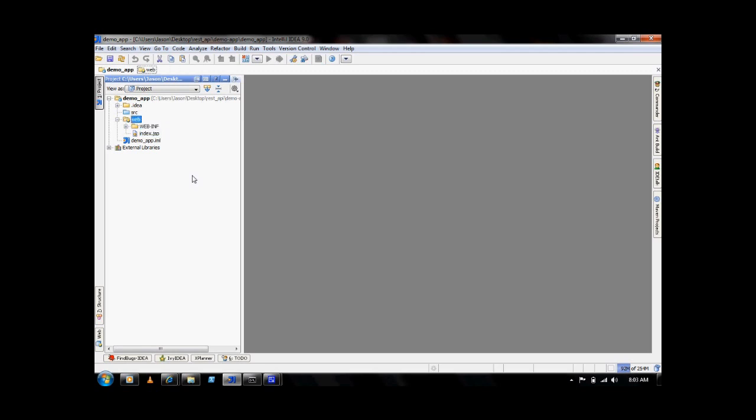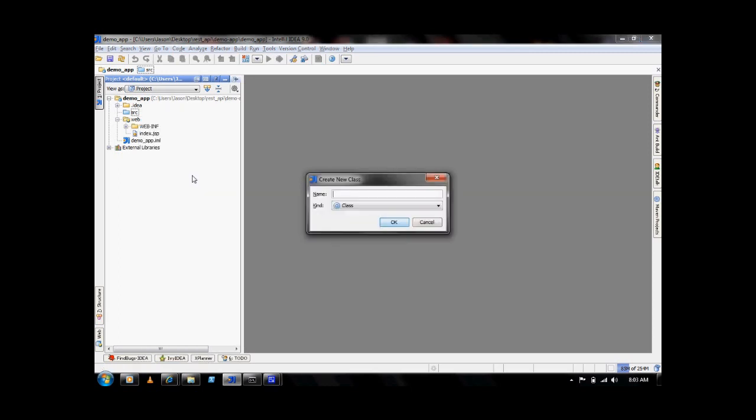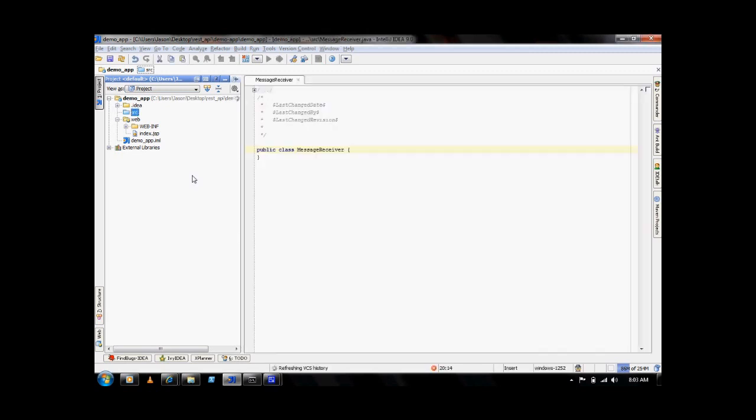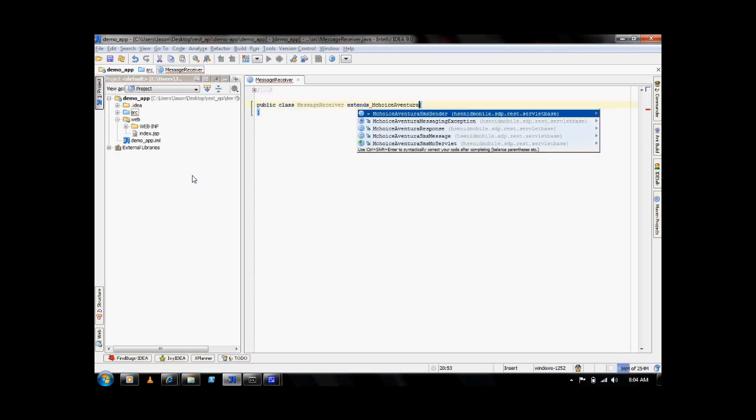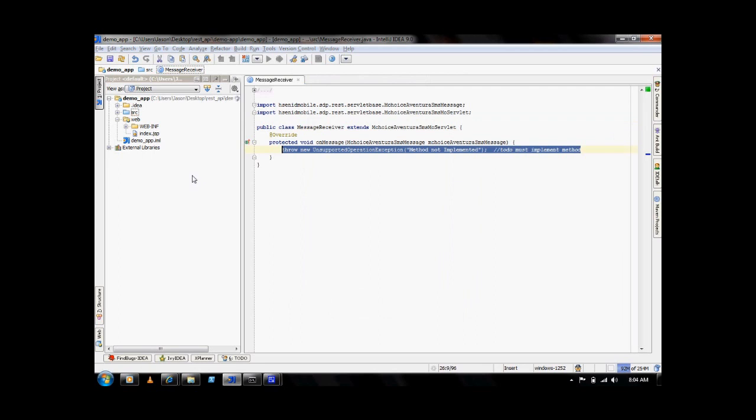I'm going to start off with receiving SMSs from a mobile phone. I'm going to make a class and name it message receiver. What I do is extend the mChoice Aventura MO servlet. This is one of the APIs which they provided, and I have to implement one of its methods called on message.